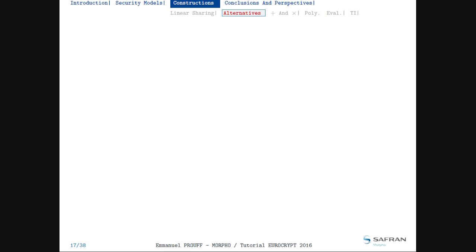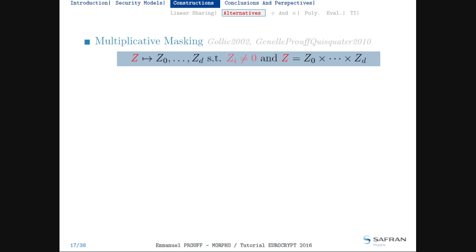Now we will finish with the sharing techniques, and after that we will see how we can develop techniques to split the processing of any computation into several processing secure at order D. So I will present some techniques assuming this, and we will conclude with an introduction to the threshold implementation problematic, which is a new problematic addressed by our community since 2012.